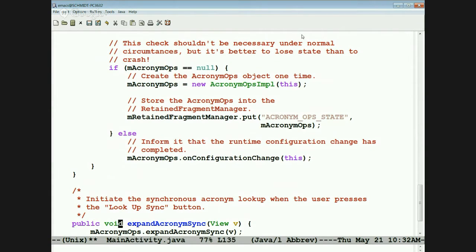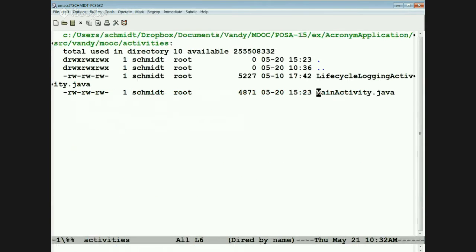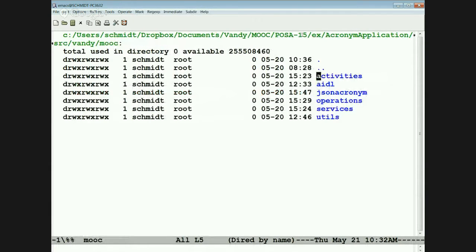Okay, here are the key methods defined in the user interface: expand acronym sync and expand acronym async. Those are the two methods, and all they do is simply forward through to the acronym ops, to the corresponding method that does the acronym sync processing or the acronym async processing. I've really come to like this particular way of arranging things because it keeps the activities really simple and clean, and everything goes in a very stylized way. And then all the hard stuff goes in other classes, but they're carefully diffused, so it's easier to reason about.